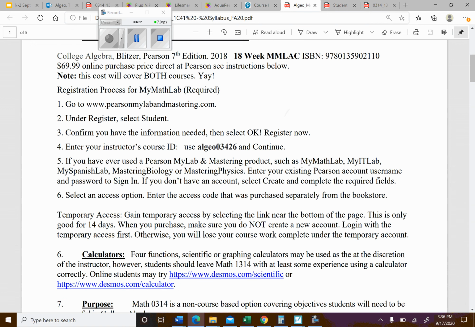So whenever you go register at MyMathLab, this is going to be the code you're going to use, the ALGEO 03426, okay? And this has some instructions on how to do that. If I go back to D2L, I also have the handout right here. So if you click on that handout, okay, here's the handout. It gives you the web address, and then it gives you that code also right here, ALGEO 03426. So I'll go ahead and click on this. It might log me in though, since I'm okay.